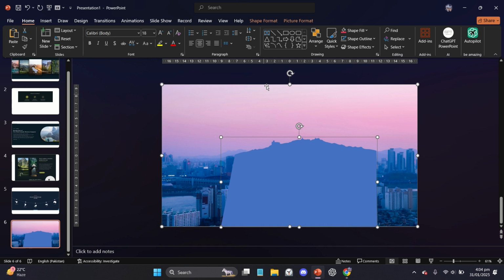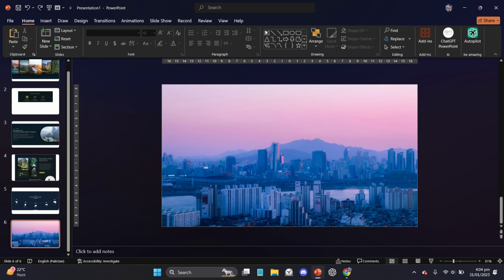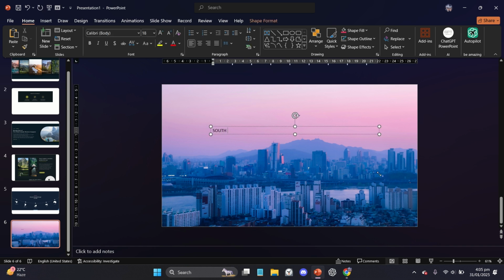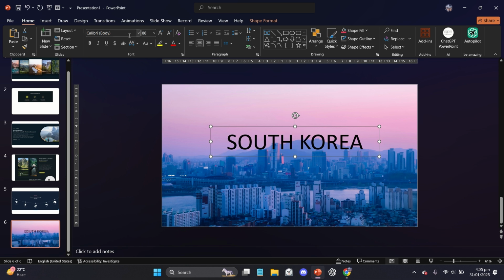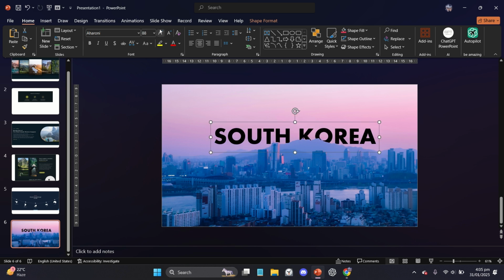Perfect. Now remove its outline, select the background image and then the shape and then intersect them from the merge option. This is what we have. We're going to insert a title which is going to be South Korea because this entire template is about South Korea, and we're going to give it the font of Irony and send it to the back of this mountain.